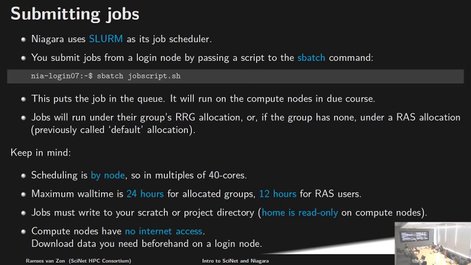Our scheduler is called SLURM, and I think it stands for Simple Linux Utility for Resource Management. So you submit something through the sbatch command, and this something is a job script, and I'll show an example of them in a second.